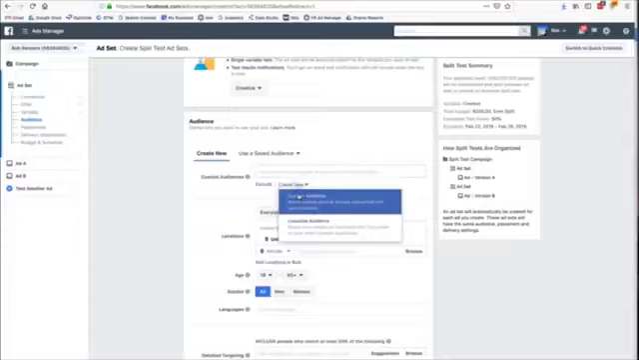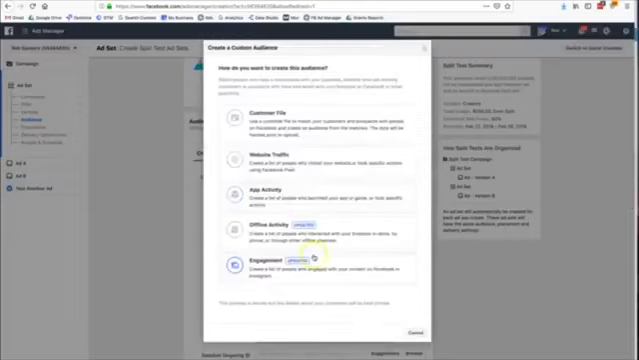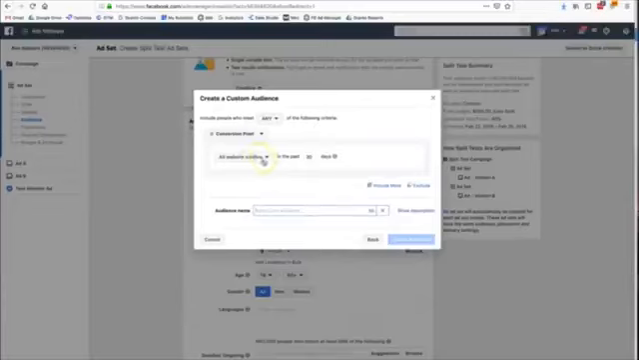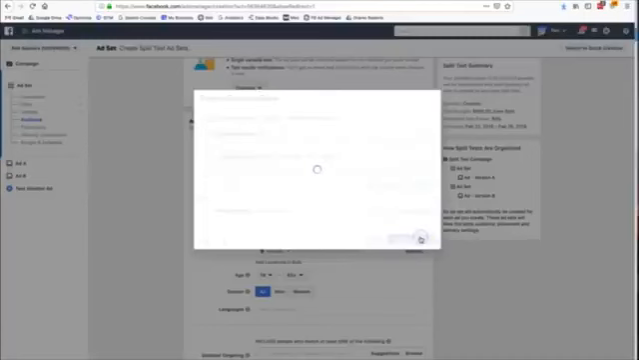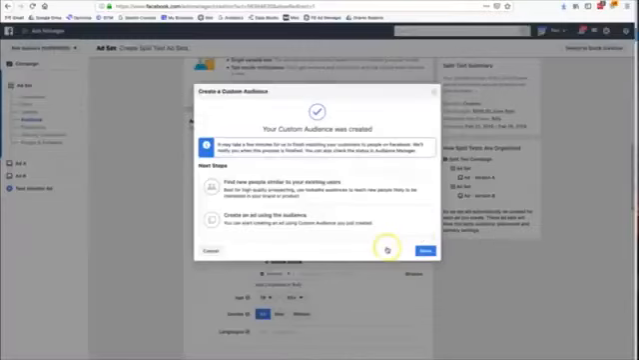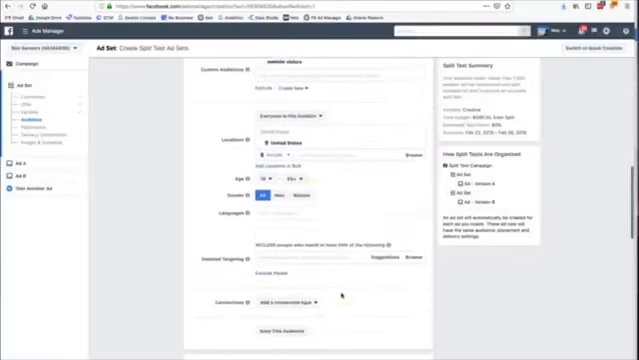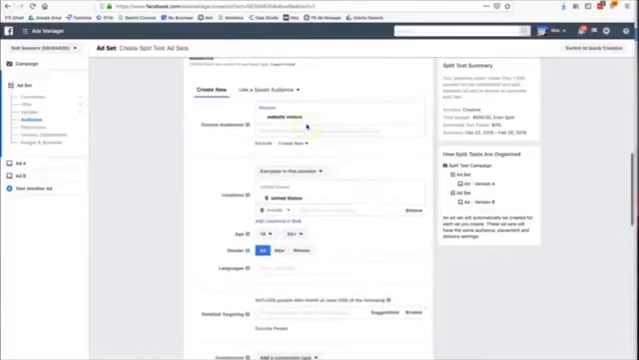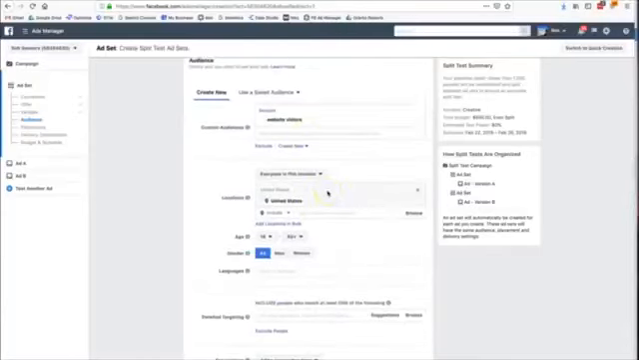So we're going to create a new custom audience here. Basically what we want is website traffic, and we're just going to call it website traffic. It's going to be all website visitors. Okay, so we're going to create this audience here. So we've done that. And now we're trying to tell Facebook, if our audience is all website visitors, where are those visitors going to come from? So we want to choose a location.